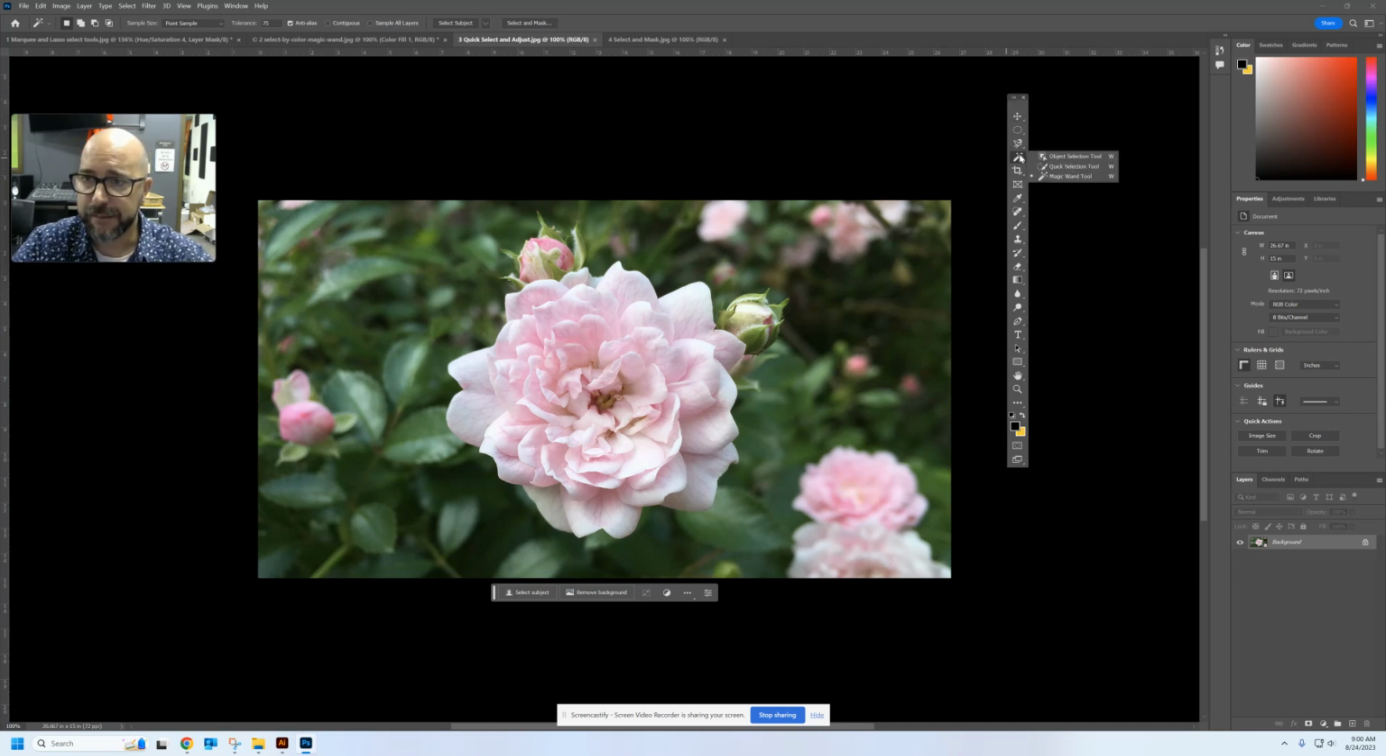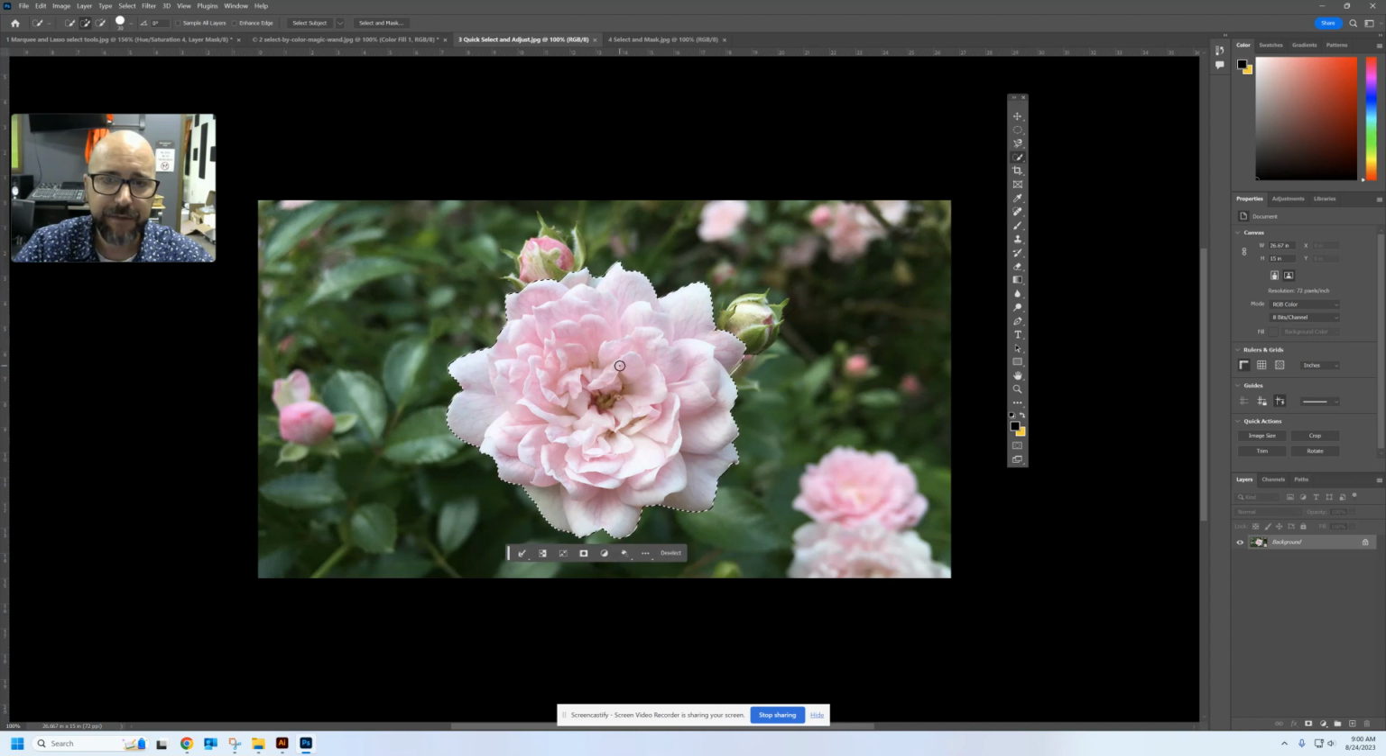And instead of using the magic wand, I'm going to use one called Quick Selection. Now, Quick Selection works like a paintbrush. As you move your mouse slowly around the object, you can see that it's grabbing pixels that are similar in color to the ones I started with. So as I move really slowly here, it'll gradually grab on to all of the pixels that are pink in that flower until I have a nice clean selection here.